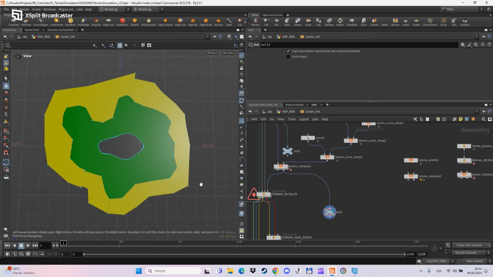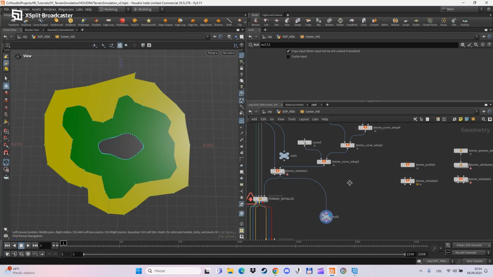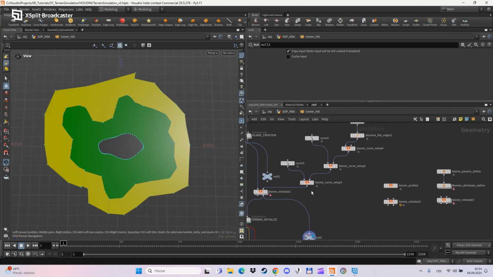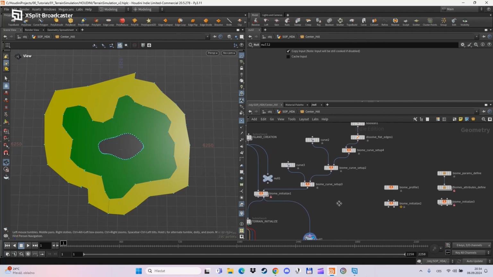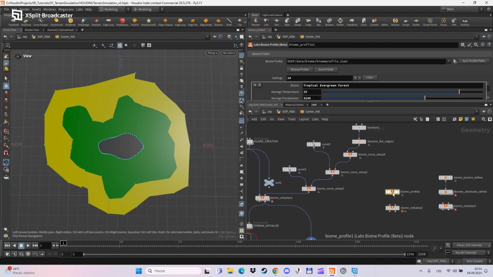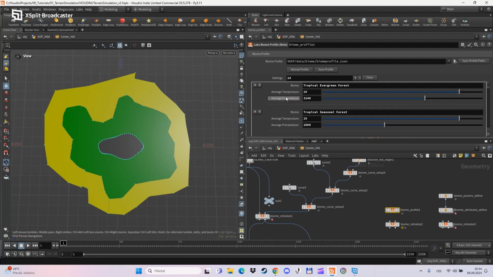Hello, in this tutorial I will show you how to enhance Labs Biome nodes to a whole new level. As you can try, the Labs Biome nodes are in beta state, but they are pretty limited now, because you have only three attributes which are hard-coded to the code: you have just name and two attributes, average temperature and precipitation, and that's all. You cannot add anything more.